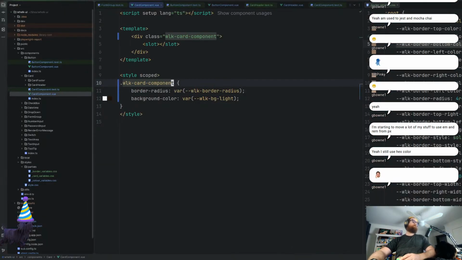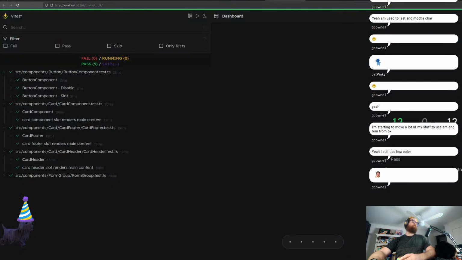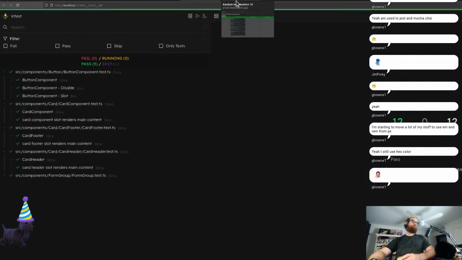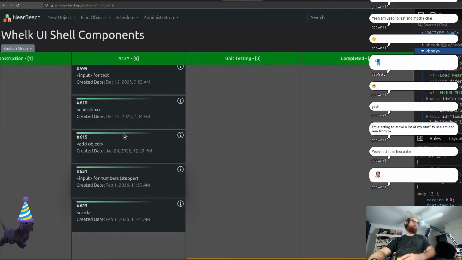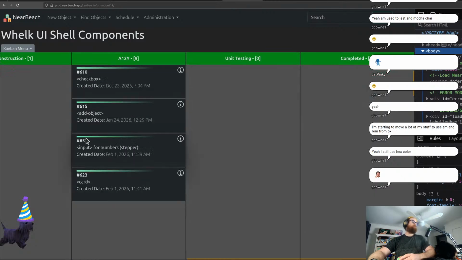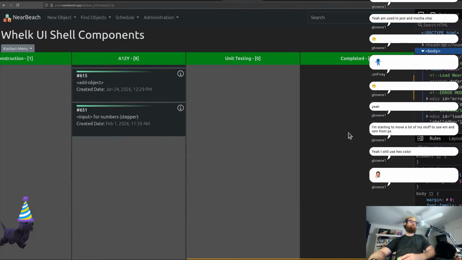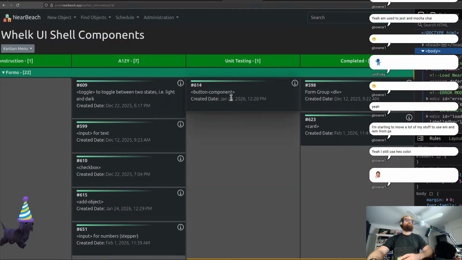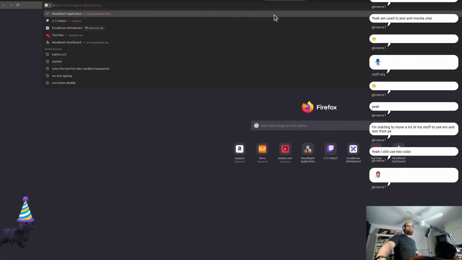All right, so what I want to do is close that, close that, and go back over here. We are looking for the card component. That will now go over to completed because we've done it. Form group we've completed. Button component, we just got to do the testing.